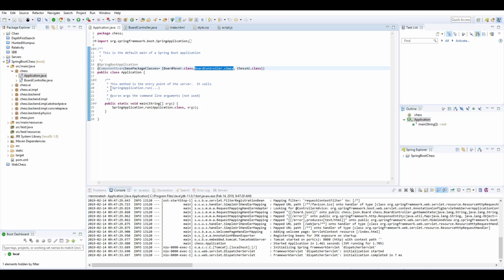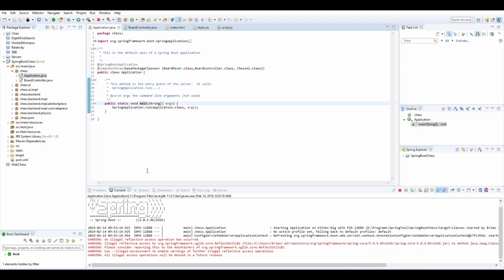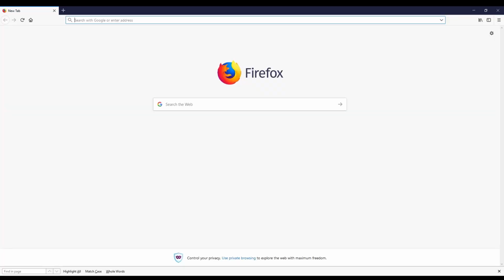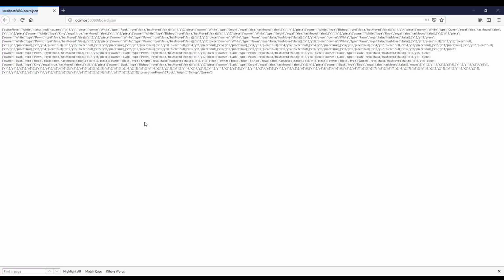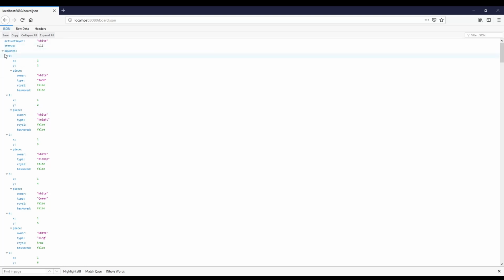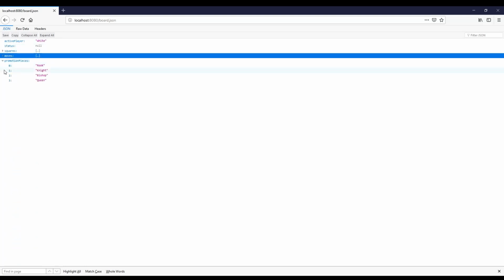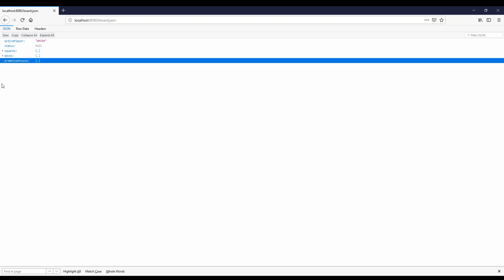Let's go ahead and start the app and take a look at the back end. So here we have Firefox open. Let's go ahead and hit the URL for our service and type in the address of the JSON. So here we've been served the board object.